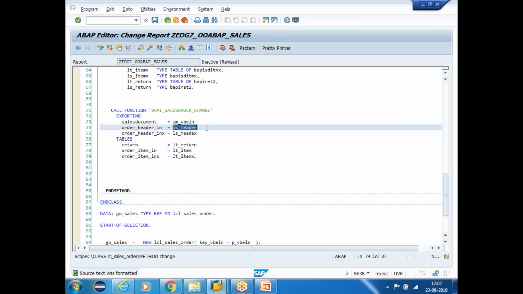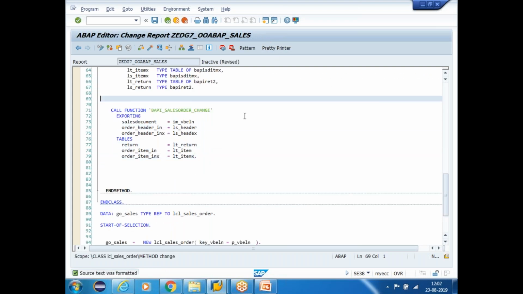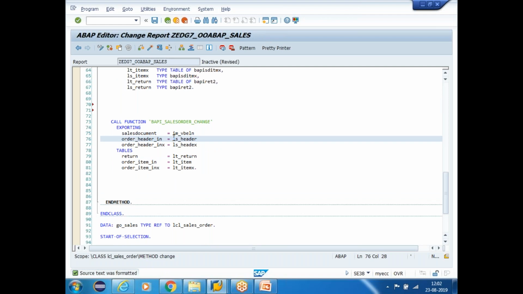And guys, I am just passing the structure. Did I fill the values? No, guys, I didn't fill the values. So what values do we have in LS_HEADER? Control C. And maybe one more thing, I will see the documentation of this BAPI, guys.